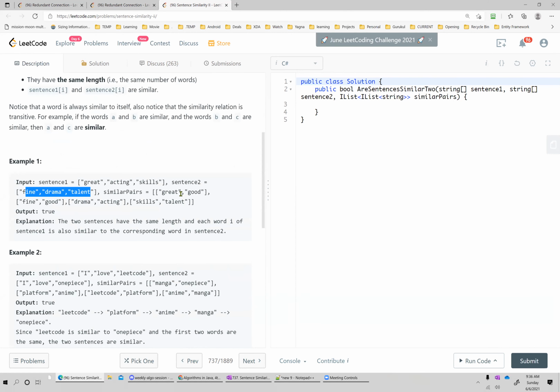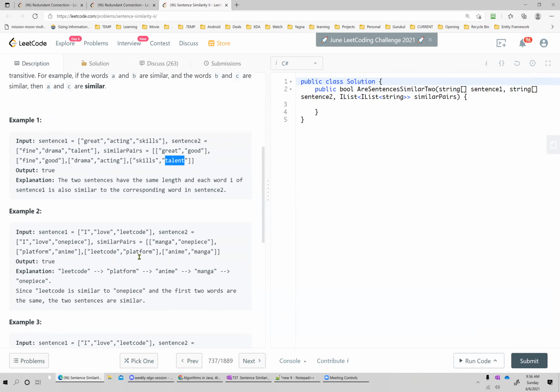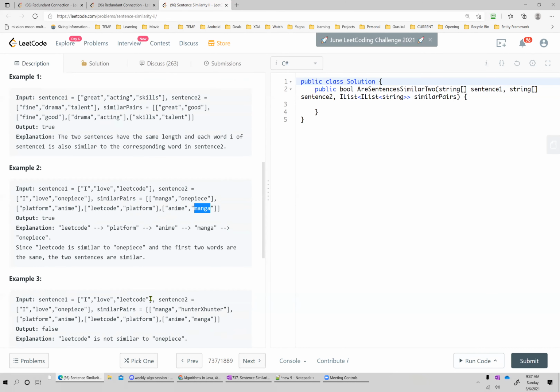And how do you find similarity? Basically there are similar words given in pairs. So great is similar to good. Fine is similar to good. Drama is similar to acting. Skill is similar to talent, right? And in the second example, again, same thing: I love LeetCode and I love One Piece. And the similar words are manga, One Piece, platform, anime, LeetCode, platform, and anime, manga. Basically, we have to answer whether the sentences are similar or not.